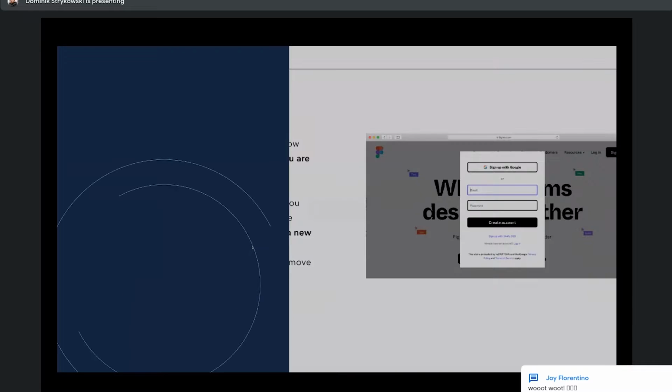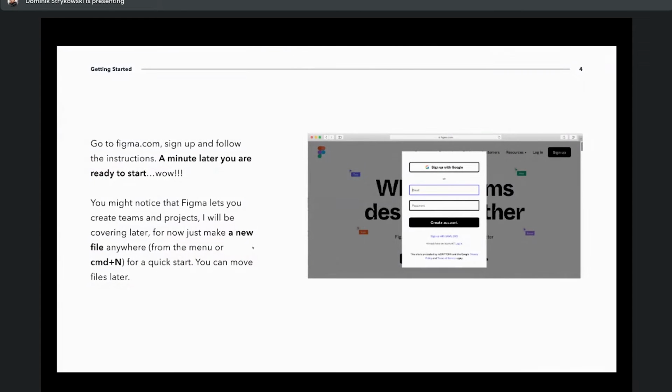Getting started. What is very important is that Figma is totally free software. You can use it to create your resume or whatever documents you need. It's not only for user interface design or wireframing, or whatever other reason there is to use Figma. So it's very multi-purpose. You can use it for pretty much everything.